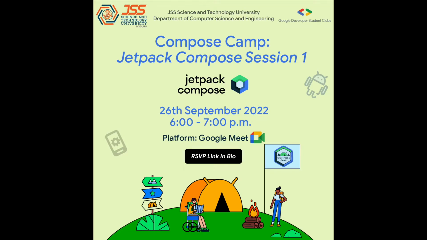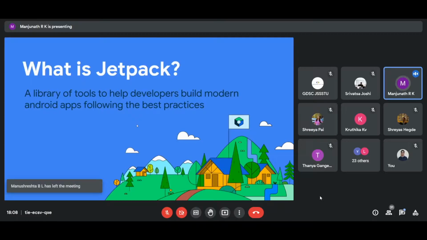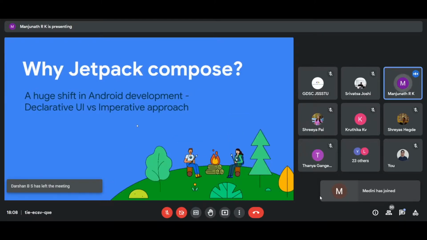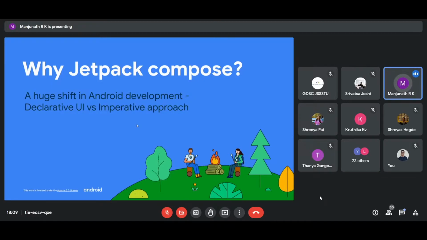We understood the literal definition of Jetpack. So it says that it's basically a library of tools which will help developers to build Android apps by following the best practices as recommended by Google. So this is Jetpack. So why do we need Jetpack, right? We understood what, and we will move on to why.